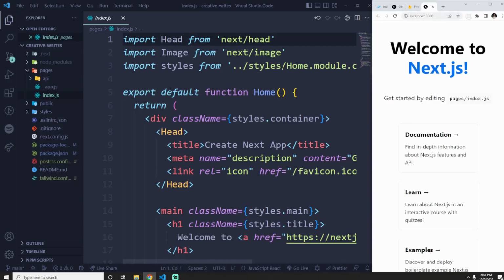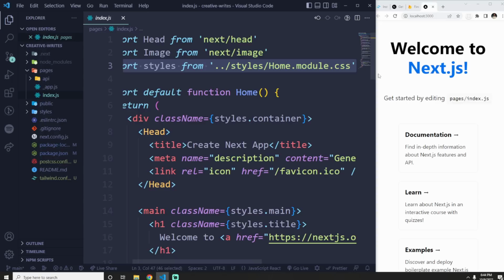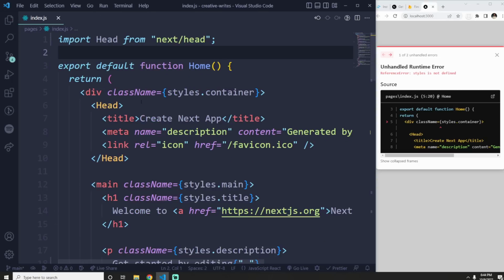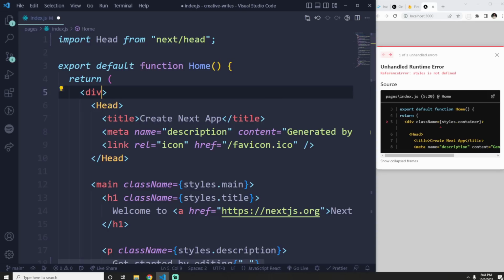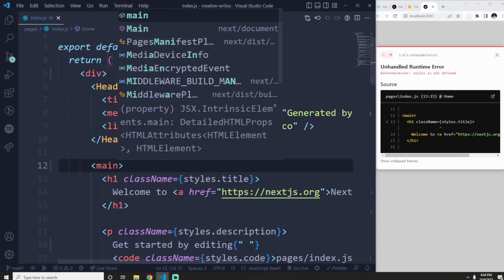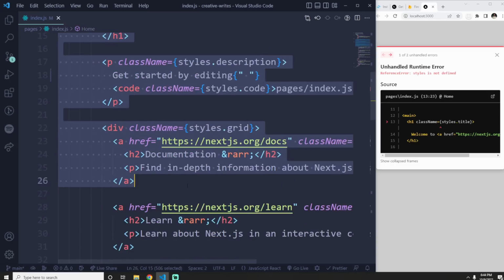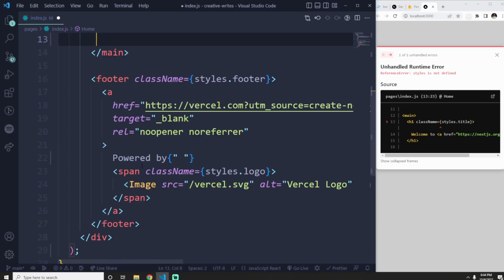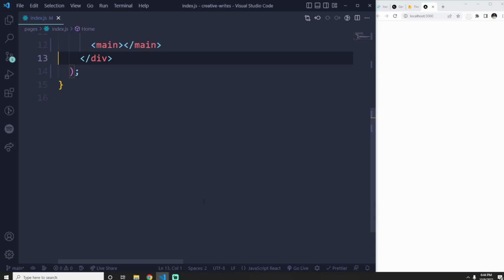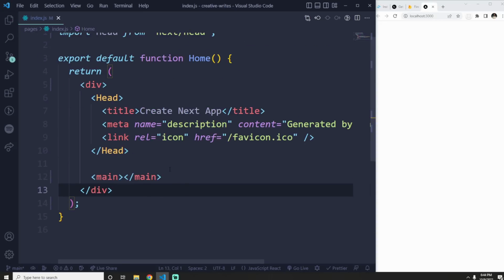So let's get rid of stuff. Let's get rid of this import statement here. Let me make more space so you can see. Get rid of this image tag as well. Cool, and then we'll clear this out. All of these class names can be cleared out. Then let's just get rid of everything in this main. So clear out everything, just have a main tag here. Footer, goodbye footer, we don't need you.